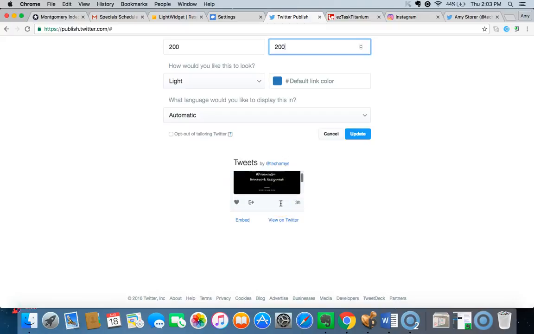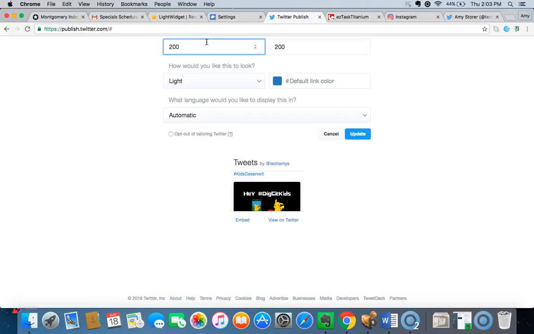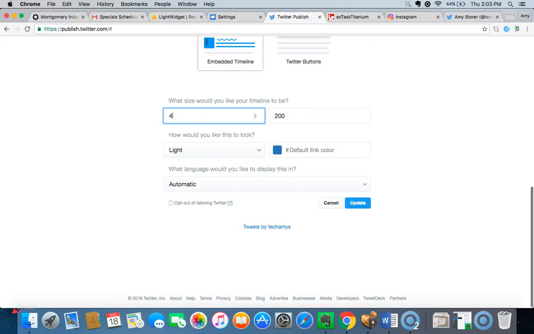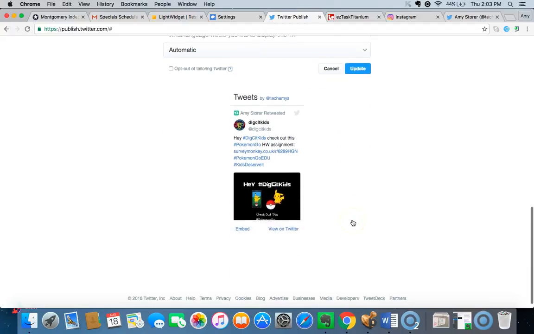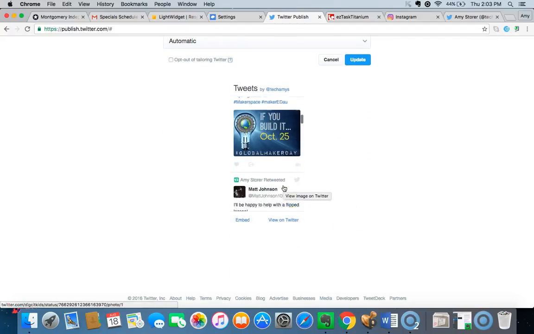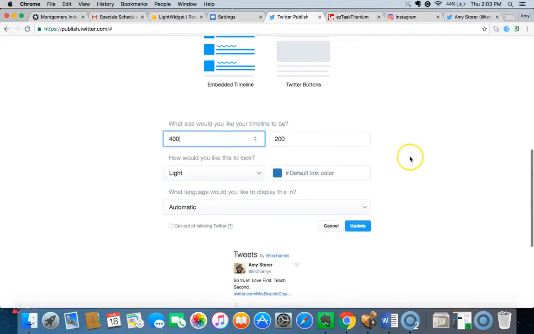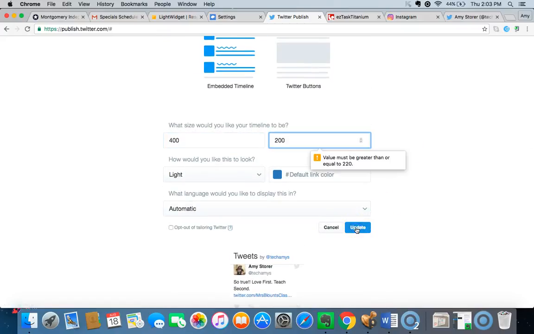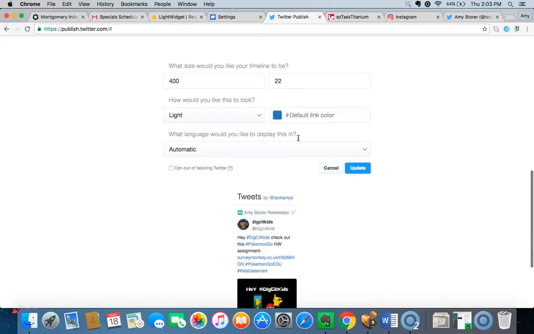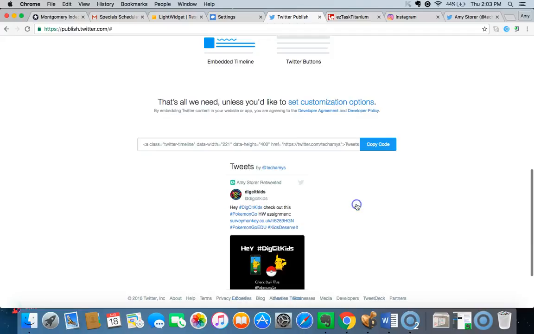This I would probably be okay with. Maybe make it a little bit taller. Guess it really depends on. See, this is not too bad. This one's good. I'm gonna go with this. So now I'm gonna click update. Oh, or not. So let's do 221. Then click update. Now I'm gonna copy this code again.